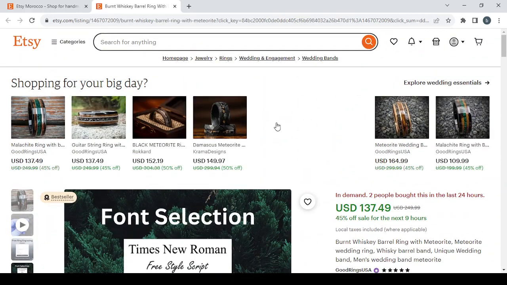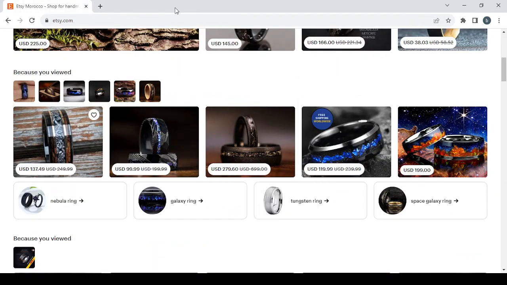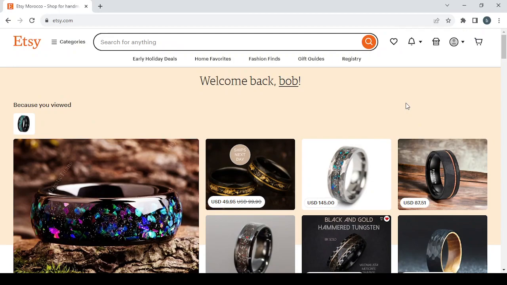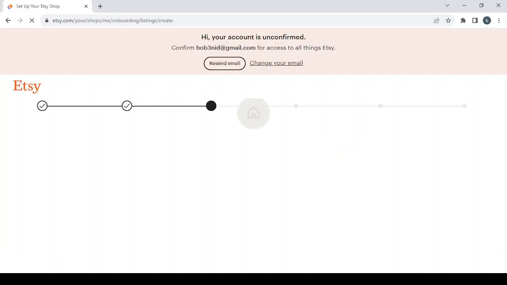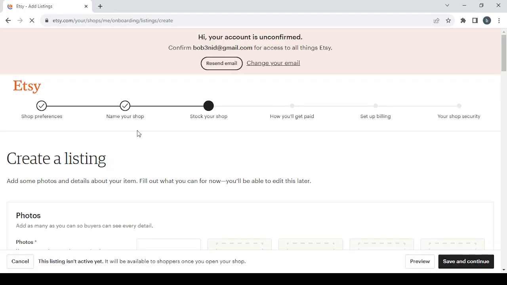So let's just go back to the main page, close this one, go to this main page, click on the shop manager button in your top right. Then you will proceed to setting up your Etsy shop. And in order to do that, you will need to go through 6 steps. And the first step is the shop preferences.